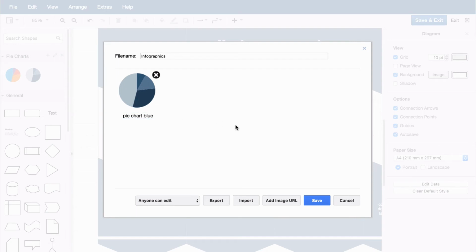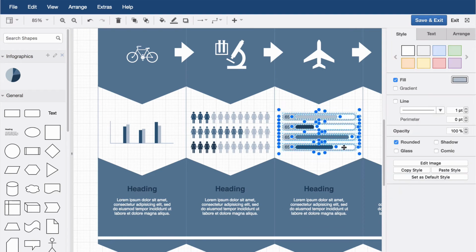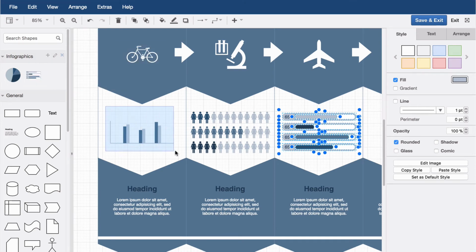You can add shapes or entire groups of shapes directly from the drawing area to your custom library. Simply select the shapes you want to add, then click the little plus symbol on your library, or drag them in.